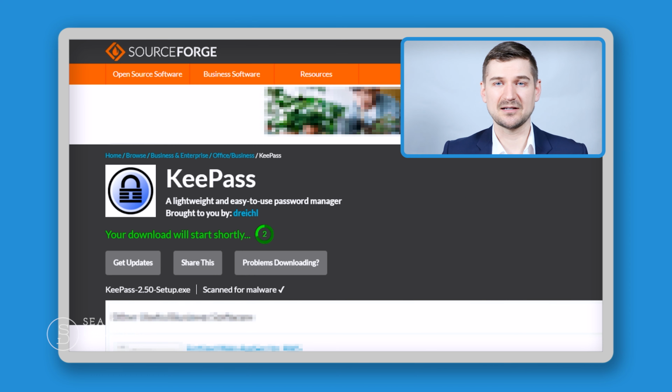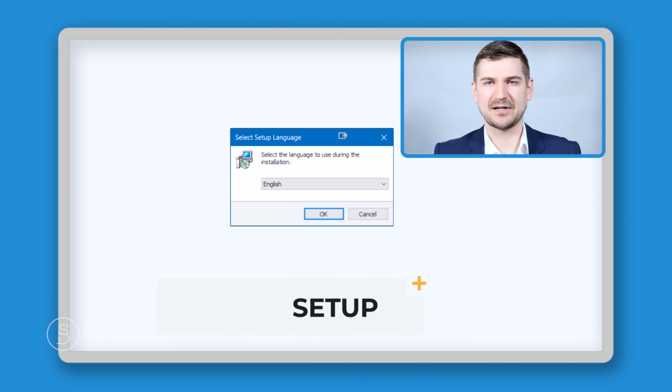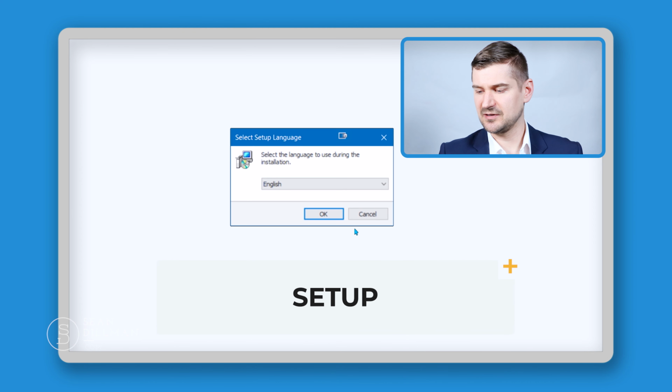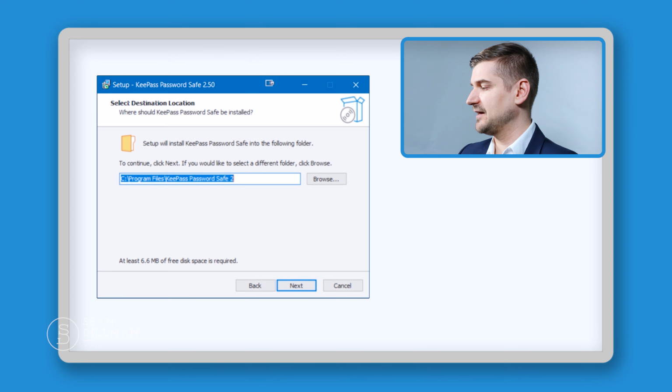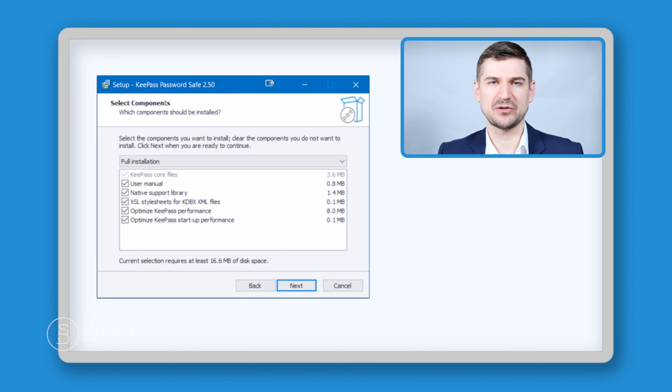And then I'm going to click here at the bottom. It's now asking what kind of setup language we want to use. We're going to go with English. It's now asking if we accept the license agreement. We will accept that. And now it's asking where we want to install the software. I'll just use the default location. Now it's asking which components we want to install. We'll just install them all.